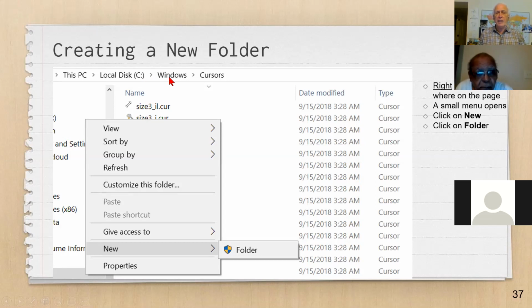Then the next level down is a folder called Windows. And then below that, there's a folder called Cursors. Everybody has a folder called Windows, which is why I use this as an example, because Windows is where Microsoft puts all the Windows stuff. Like I said before, don't mess with it. You can look at it, but don't mess around with it, because that's like messing with the engine of your car if you're not an auto mechanic. You don't know what you're doing.